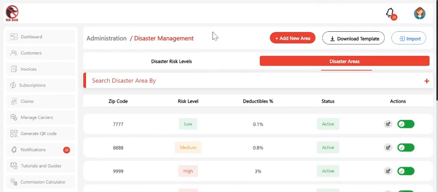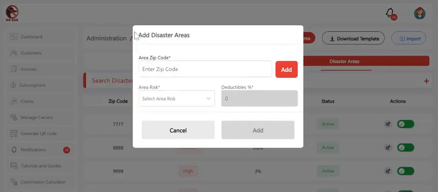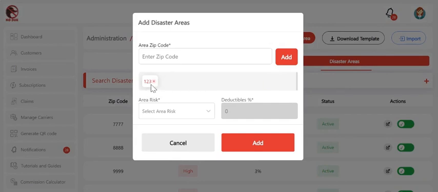In addition to importing, you can also add zip codes through the Add New Area option. Upon clicking this, a pop-up will appear where you can input valid zip codes in the area zip code field. Here I will put one in and click on the Add button. You can see the zip code is here.